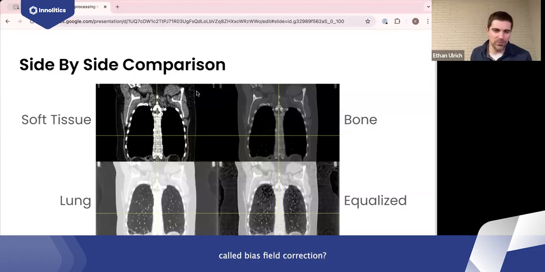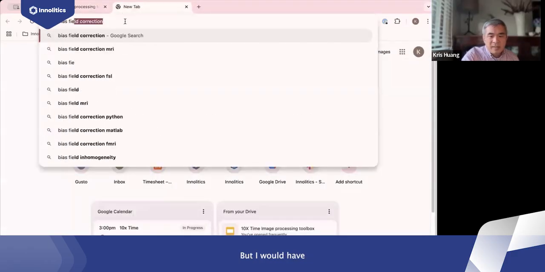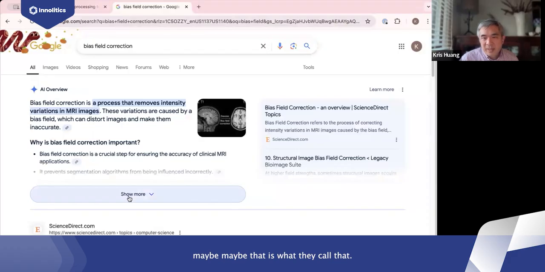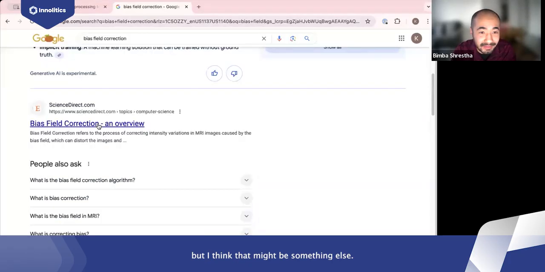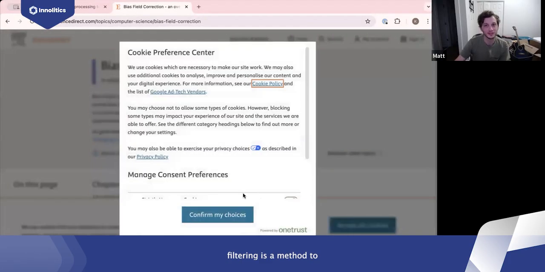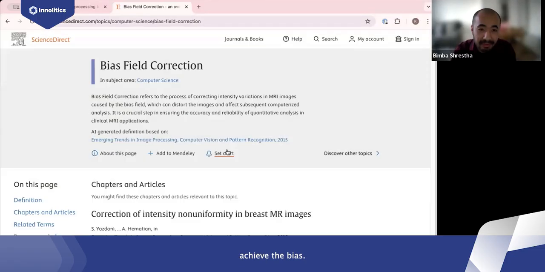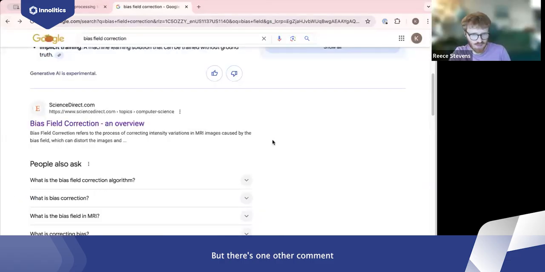Is that what they sometimes call bias field correction? I've seen where, I don't think so, but maybe that is what they call that. I don't remember, but I think that might be something else. Or is homomorphic filtering a method to achieve that? Maybe. My impression is bias field correction is more about the actual geometric distortions that can occur, but not necessarily the intensity alterations. But there's one other comment I wanted to make.